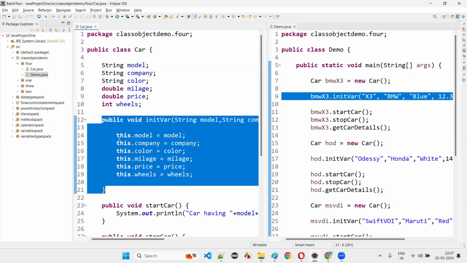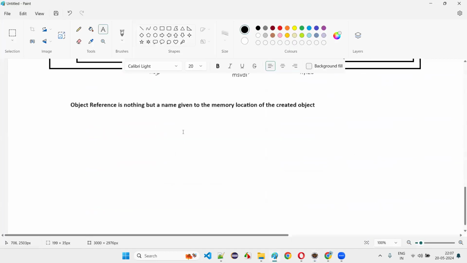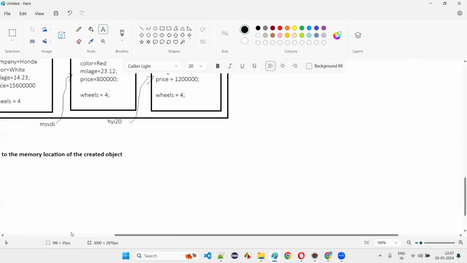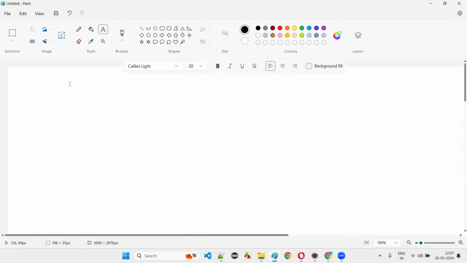This is a method, guys. A constructor also looks similar to a method only. I'll explain the difference between a constructor and a method, guys. Just be with me. On this side I'll write method, and this side I'll write constructor.